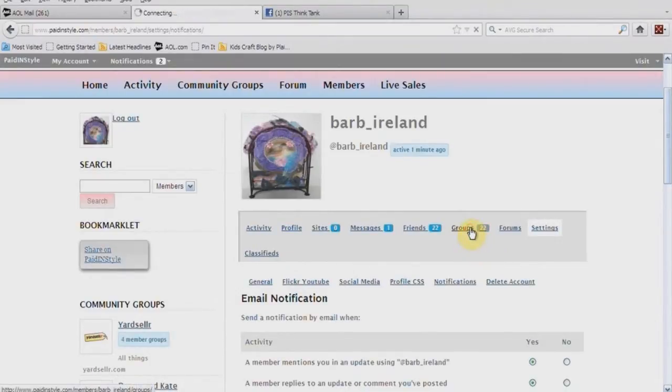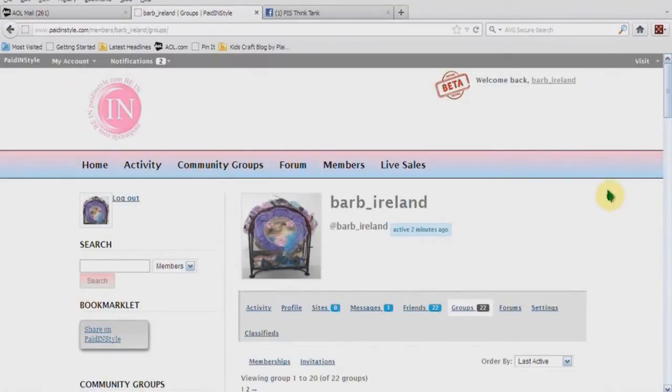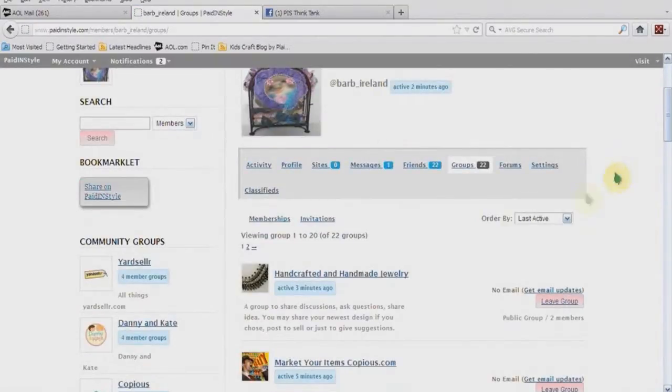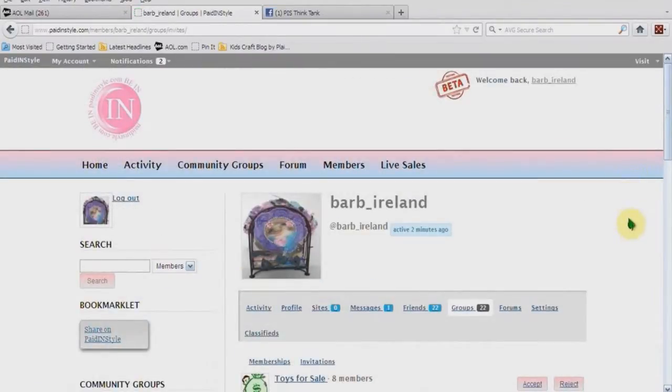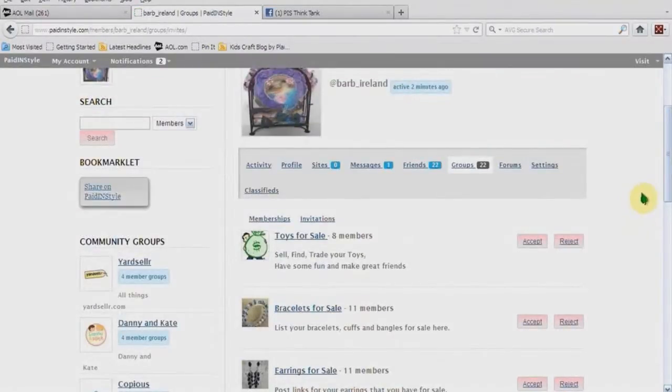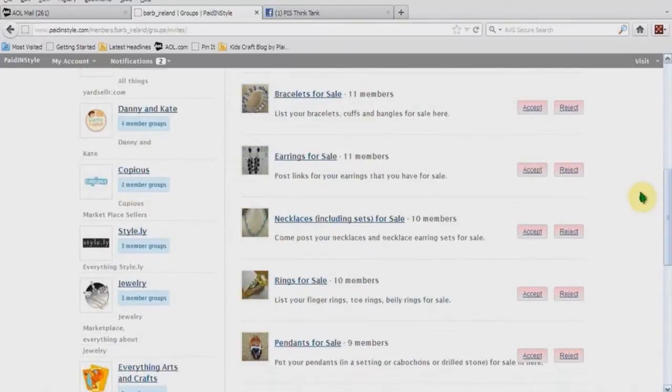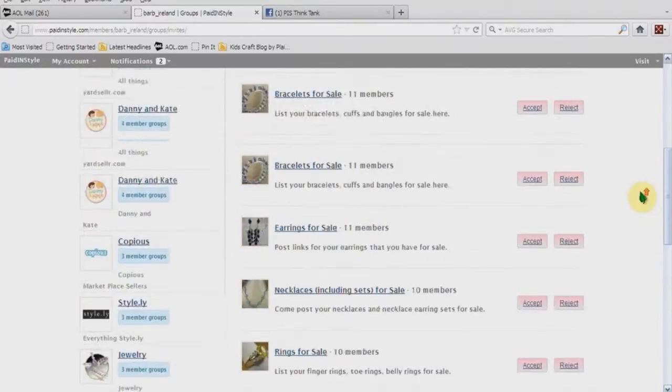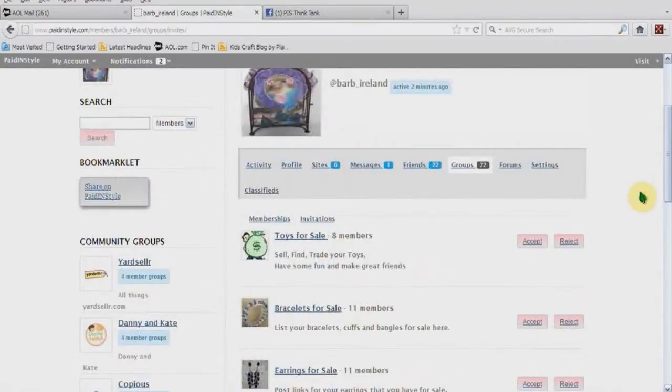Okay, now we're going to head on over to groups. Remember, this is in your back end, so you can look at multiple things here. You can look for invitations. Somebody invited you, and here you can either accept them or reject them. And you can also check your memberships too.